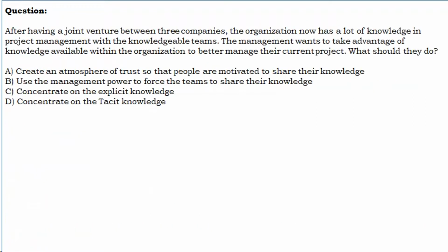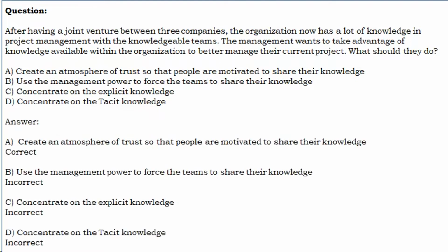After having a joint venture between 3 companies, the organization now has a lot of knowledge and project management with the knowledgeable teams. The management wants to take advantage of knowledge available within the organization to better manage their current project. What should they do? A. Create an atmosphere of trust so that people are motivated to share their knowledge. B. Use the management power to force the teams to share their knowledge. C. Concentrate on the explicit knowledge. D. Concentrate on the tacit knowledge. Let us see the answer.